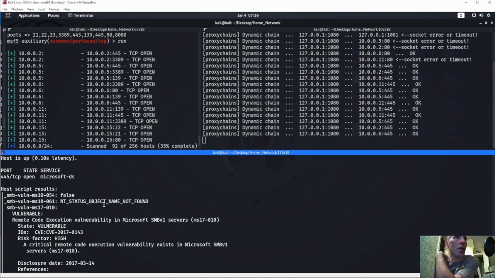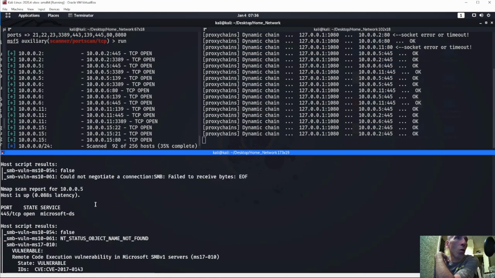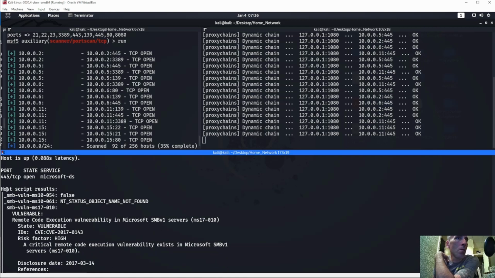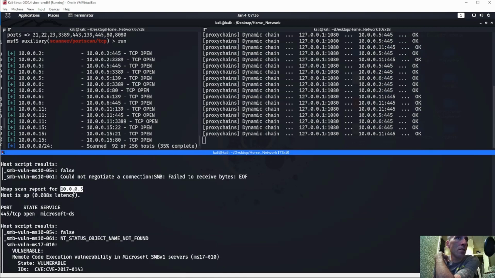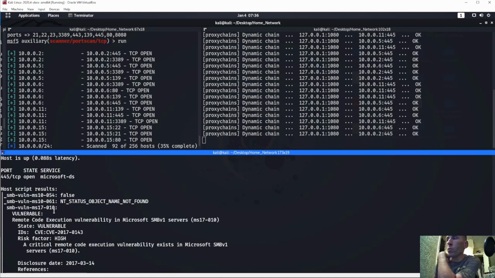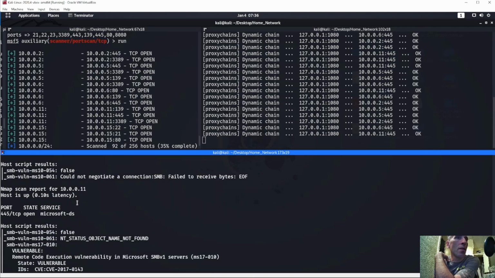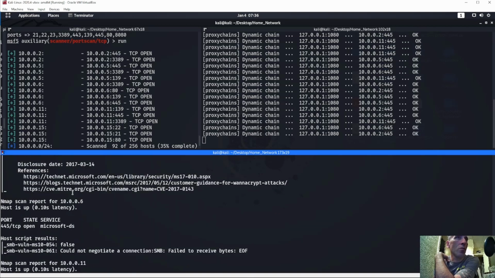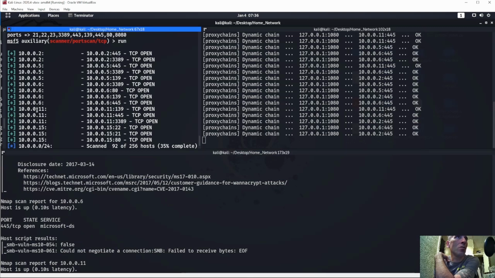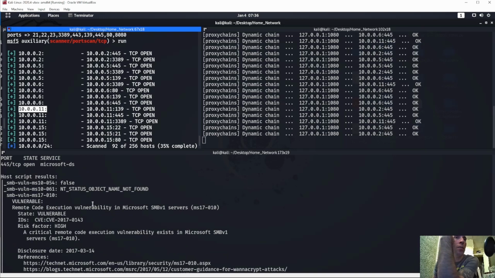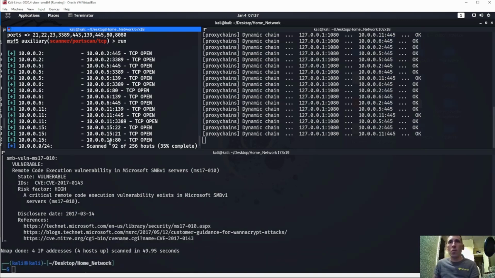I don't have anything. So it looks like we got one, two maybe that are vulnerable to MS17. So this one right here is saying that he's vulnerable. That is 10.0.0.5. Obviously, if this was the actual test, I'd be taking notes right now. That's obviously a high critical finding right there. And then 10.0.0.11. So 10.0.0.5 and 10.0.0.11 are saying that they're both vulnerable to MS17-010. Let's go ahead and test that theory out.